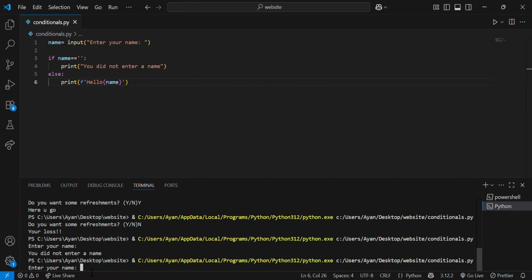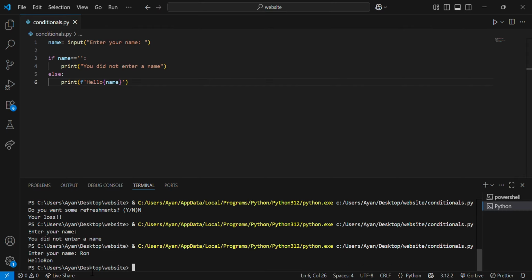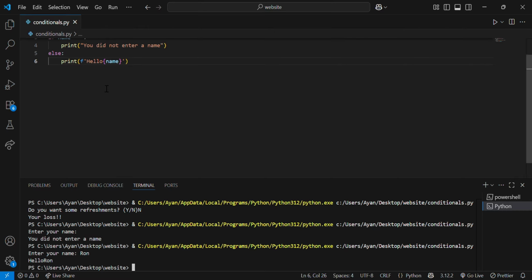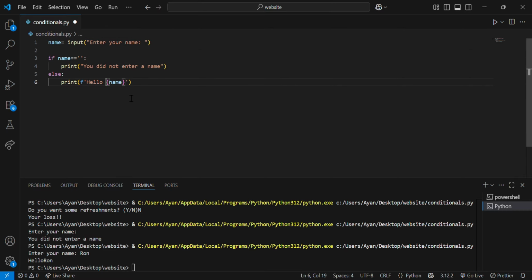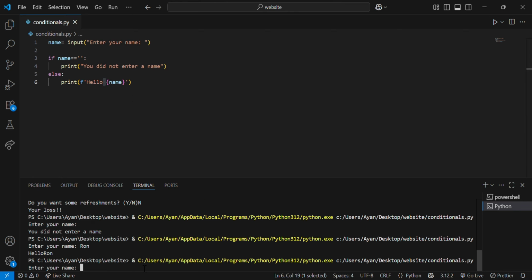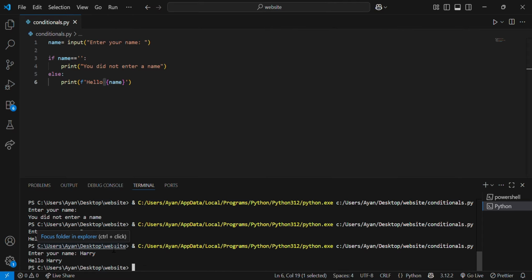Let me try again. Enter your name. I type, let's say Ron. Oh, but we did miss a space here, so we're going to be taking that in mind too. We're going to be putting a space in between the name and the hello so that they're not merged together. Let us try again. This time we'll try Harry, and we have a space here.